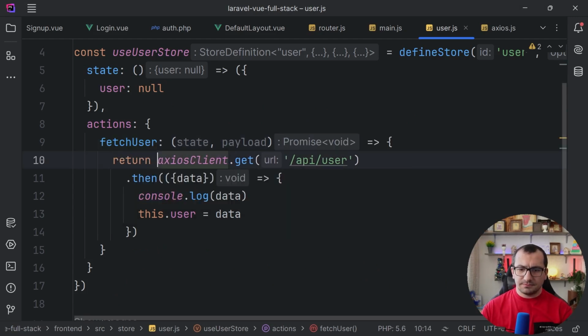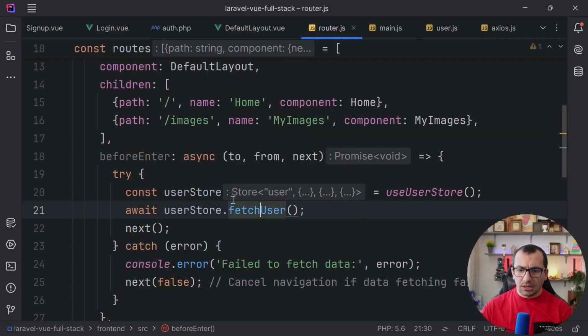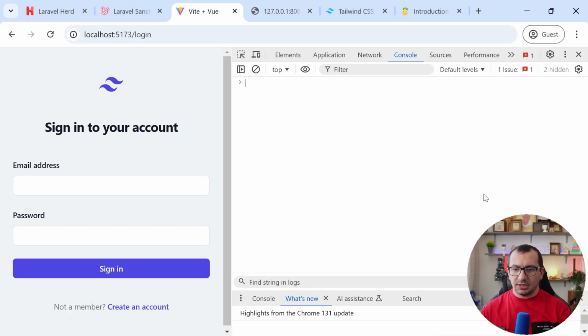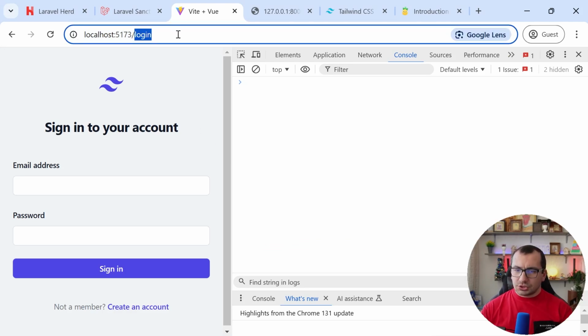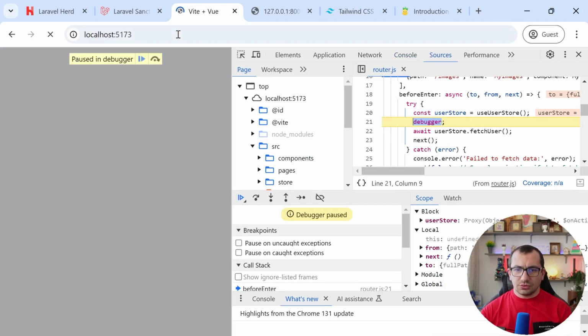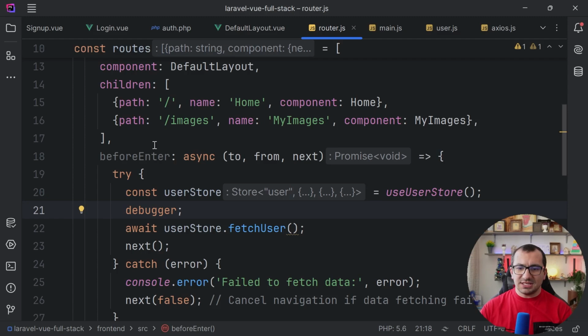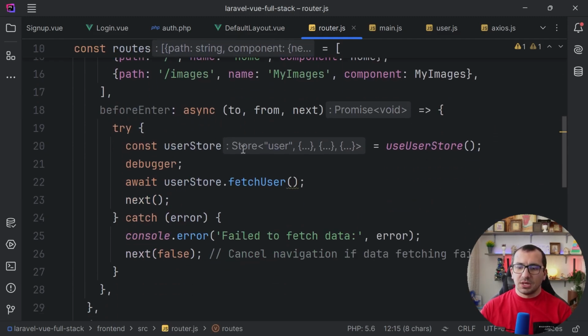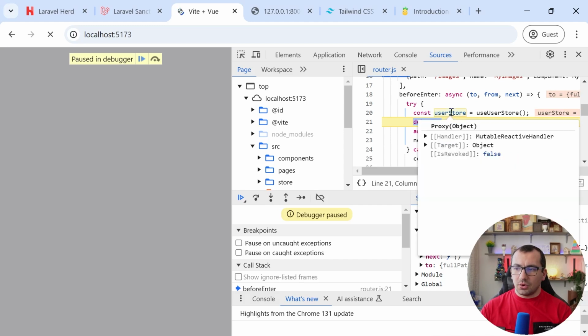Let's return this. We have to put a debugger here. I have to make this very, very clear. So we're trying to access the /root, which actually activates this beforeEnter. So before entering on this path, right? So then we are using the user store, fine.